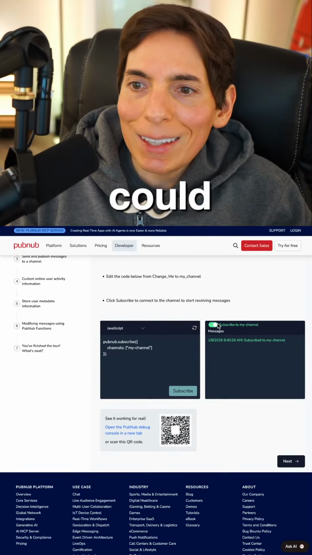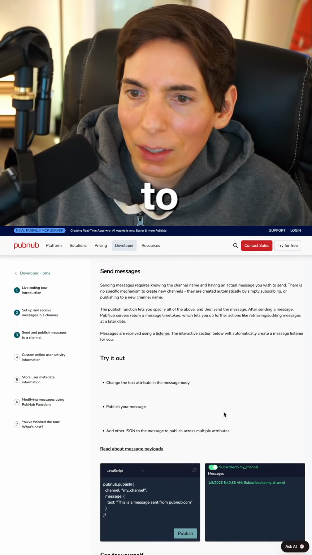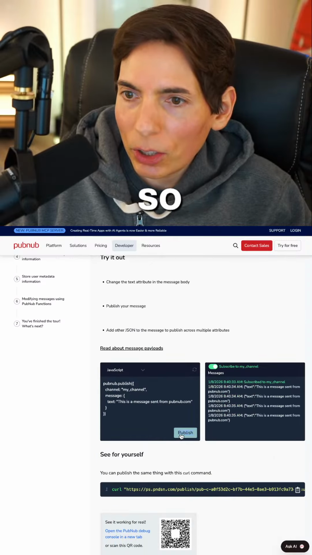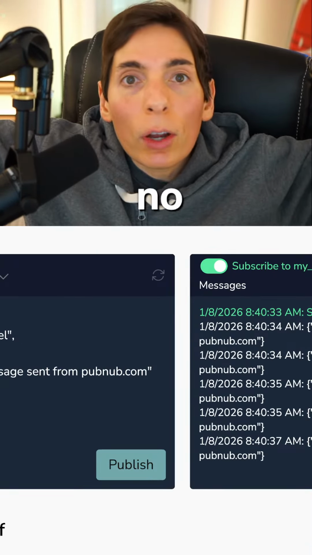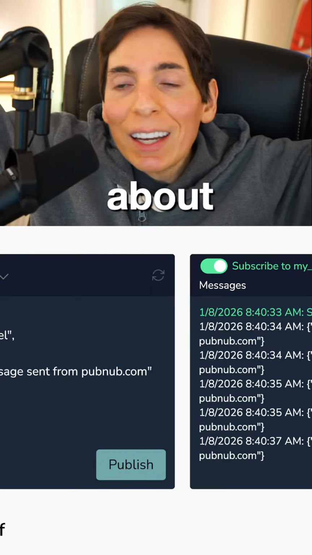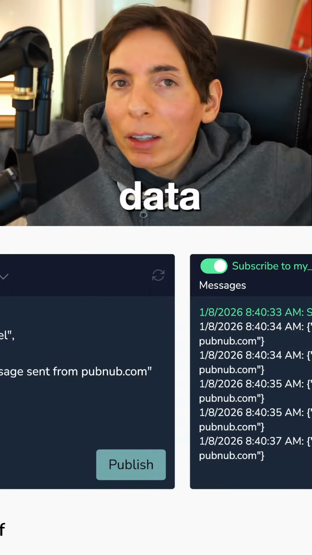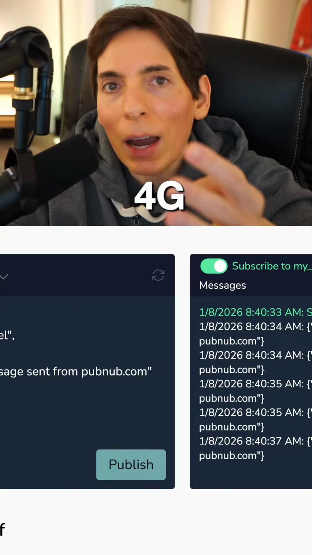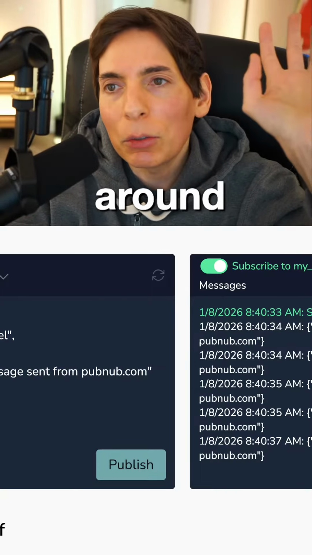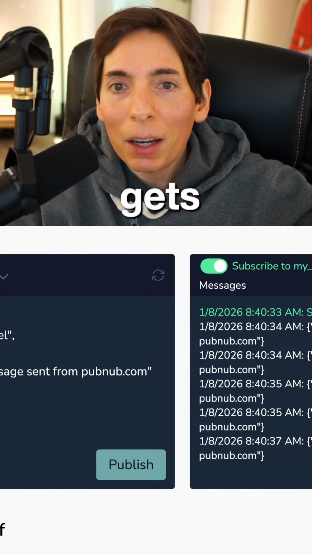So now I could send data to my device if I wanted to. I click save, send, right? Send data. That's it. No IP addresses, no need to worry about any connectivity or dropped data. If you change IP addresses because you went from Wi-Fi to 3G to 4G to 5G, switching around to different networks, the data still gets to your device regardless of IP address.